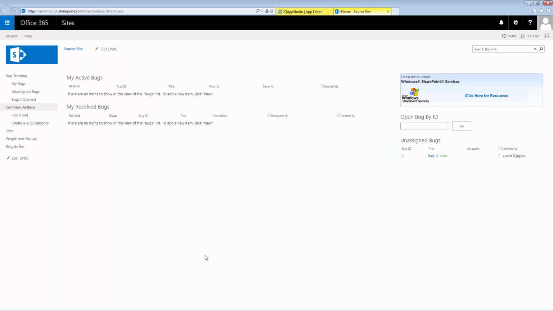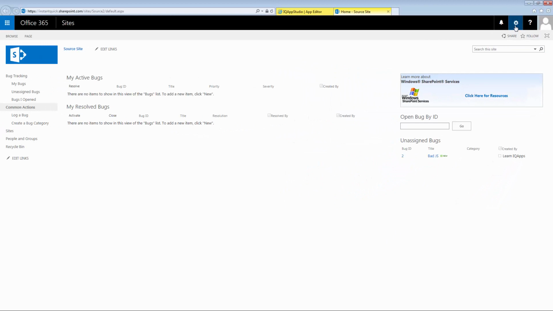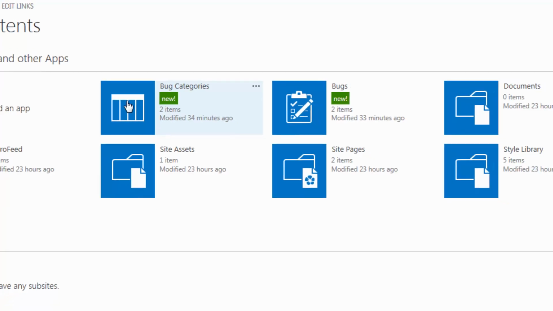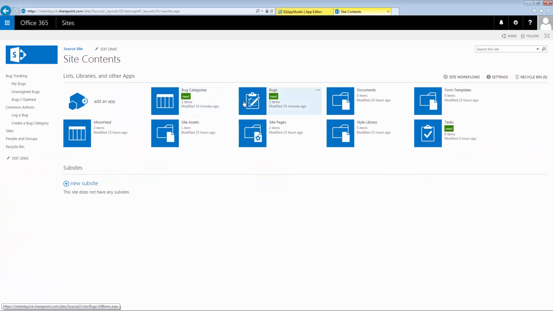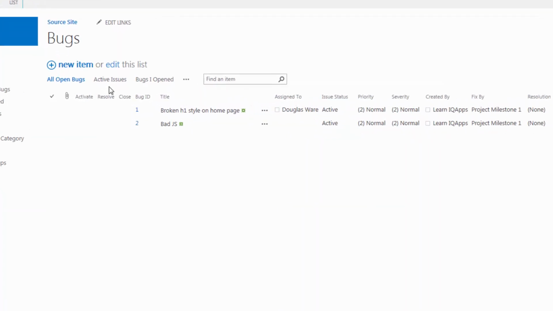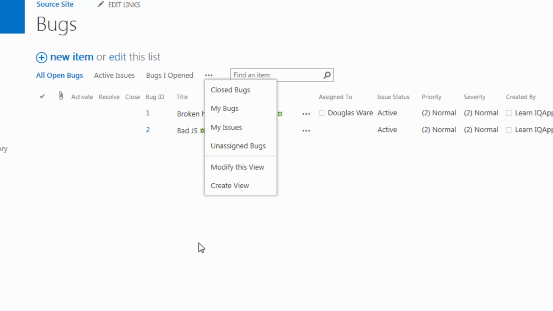Here we have the FAB40 site. You can even see we've got the Windows SharePoint Services logo for nostalgia's sake. And this site consists of a home page and a couple of lists. We have first a bugs list, and then we have a bug categories list. The bugs list has a number of views, and this provides a lot of the functionality of the app. So we have all open bugs, and then these other ones that you can see here in the drop-down.